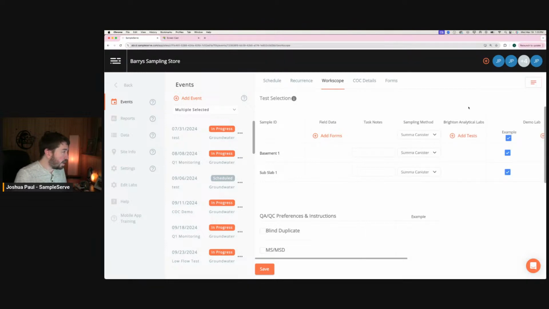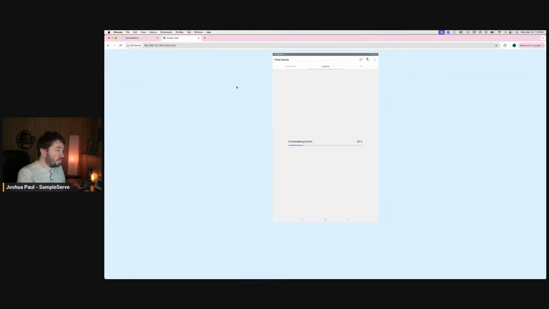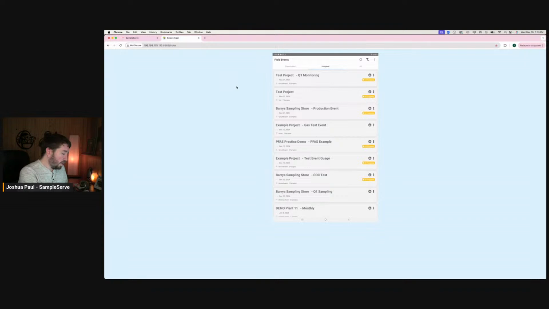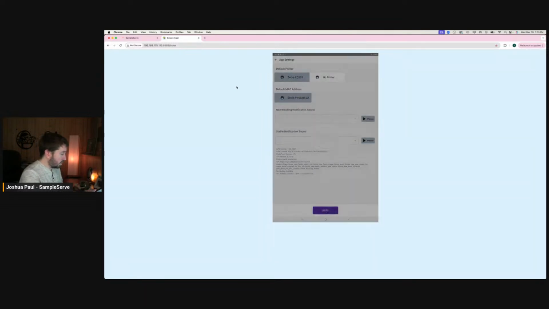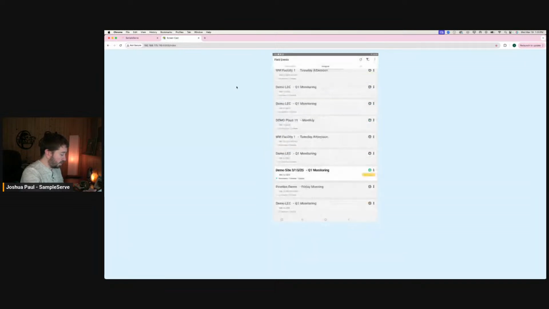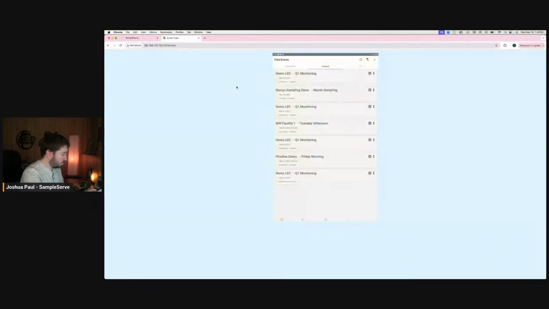Now let's head over to the field app. And let's make sure that our printer is plugged in. Looks like it is here. With the save button. Now let's go back and look for our sampling event that we just created. Here we go, March sampling up here. So I'm going to tap this to download this event.